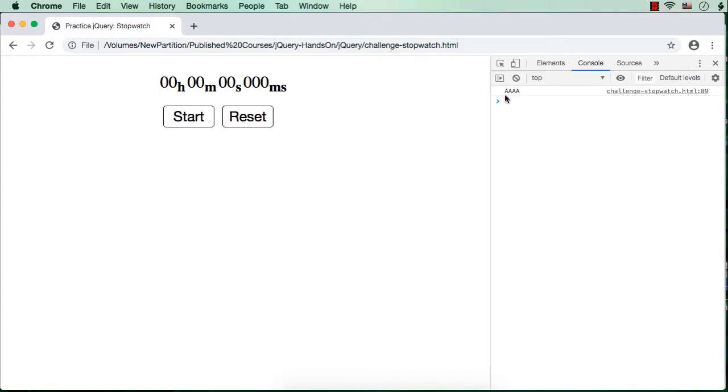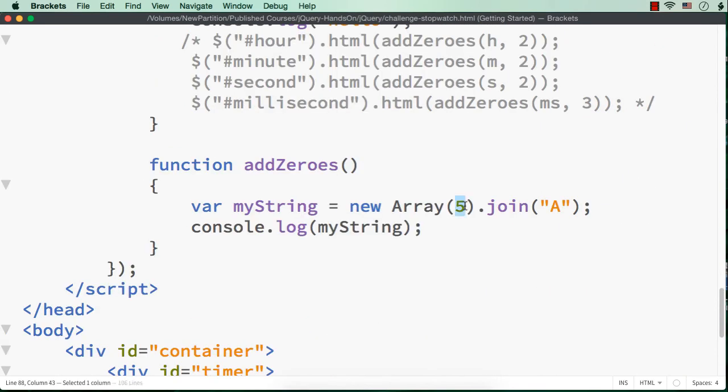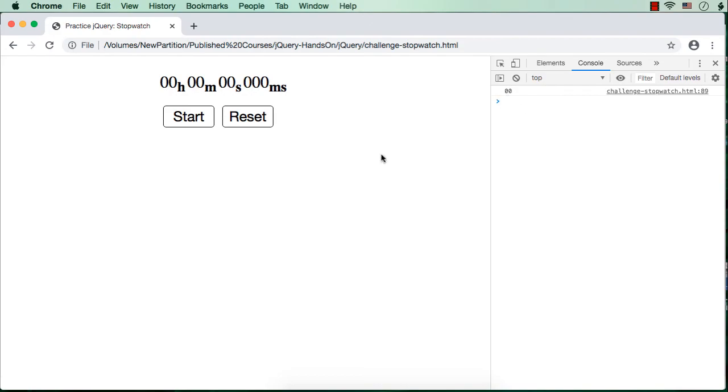See, here we are seeing AAAA. I wanted to have 4 A's in the string, right? Now suppose I want to have 2 zeros in my string. Then what should I specify? I need to specify 3 here. If we want to have 2 zeros, we specify 3 as the array length and join 0. Now let me show you the output. See, we are having 2 zeros.